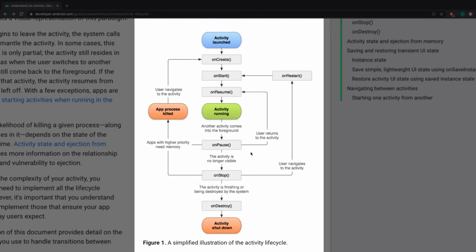And this is when, let's say, something pops up on top of your activity, but your activity is still there. User can still see it in the background, but it's just not in focus. Then your activity can be in onPause state. And if the user, meanwhile, gets back to your activity, we move back to the onResume state and the activity starts running again. Now from onPause, if the activity is no longer visible, then we get a call in onStop.